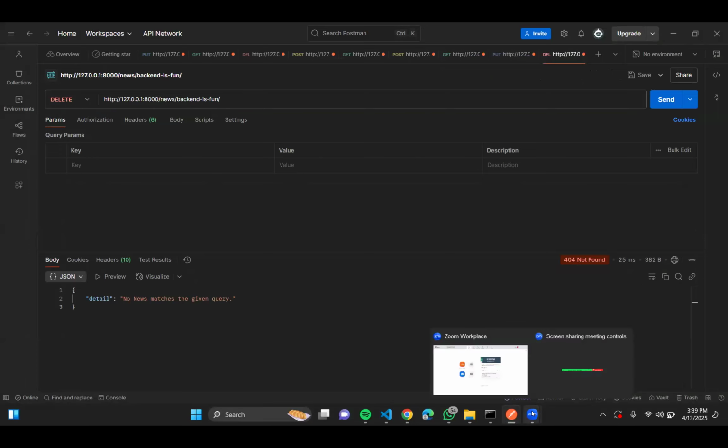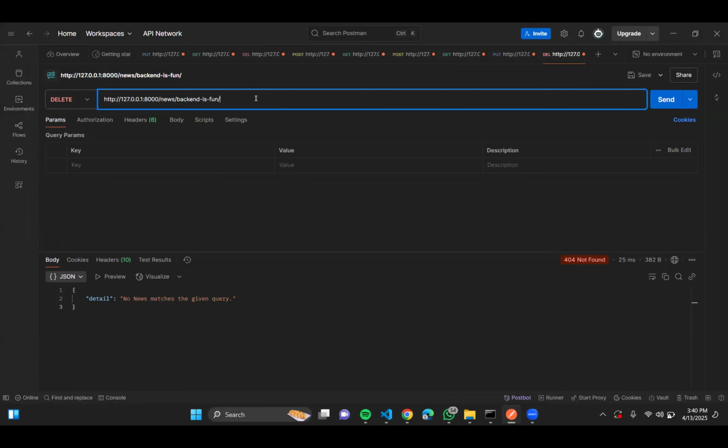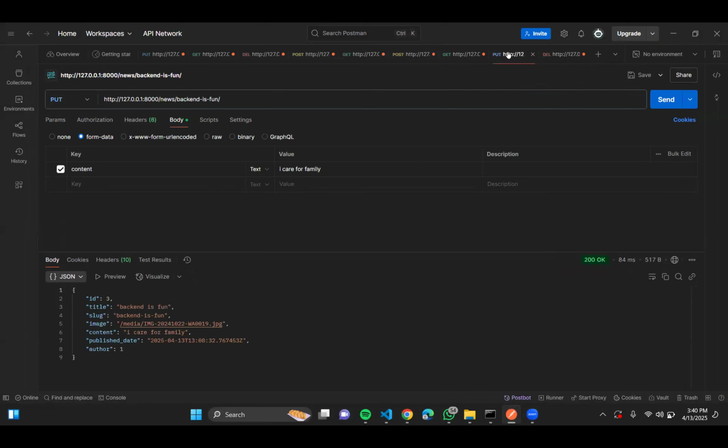That means you're going to the wrong URL. That's why yours is not working. The URL you're supposed to go to is the one for creating news, which is slash create. So go to news slash create, then send a get request. News slash create. That's the URL for creating news. Then send a get request.